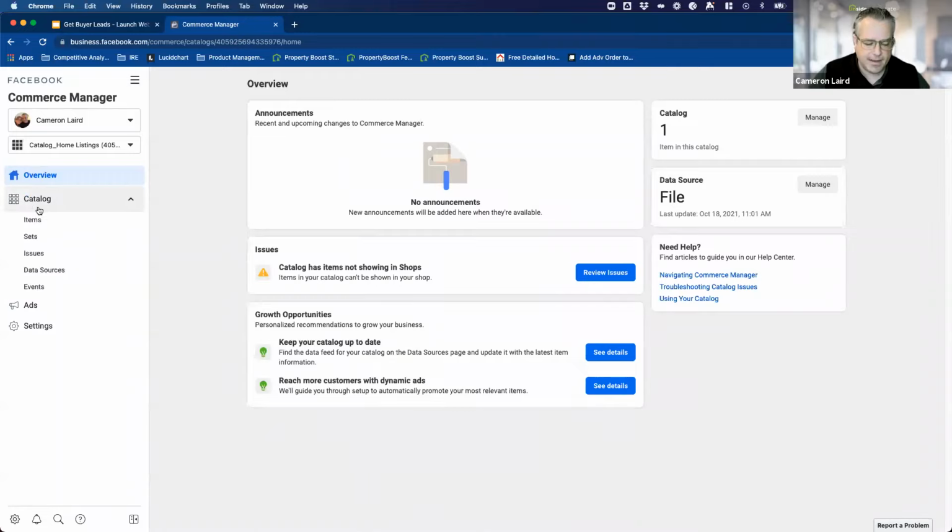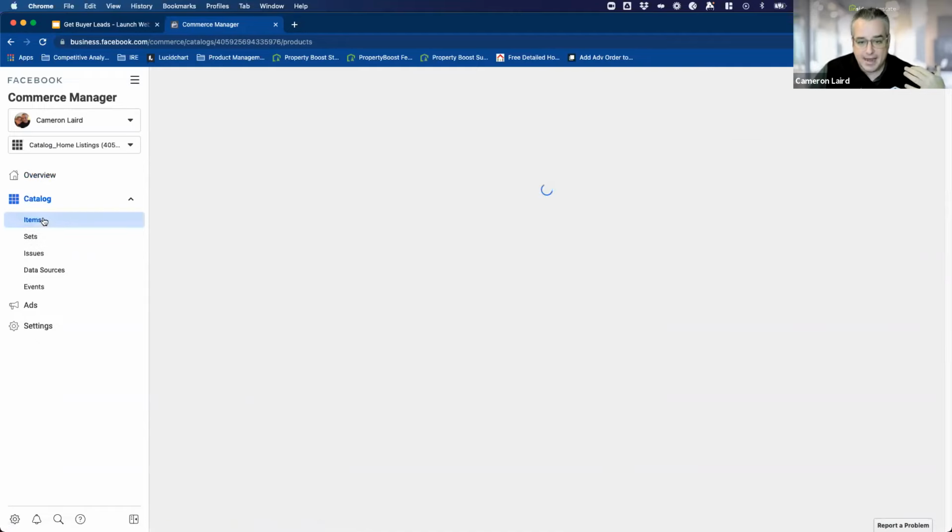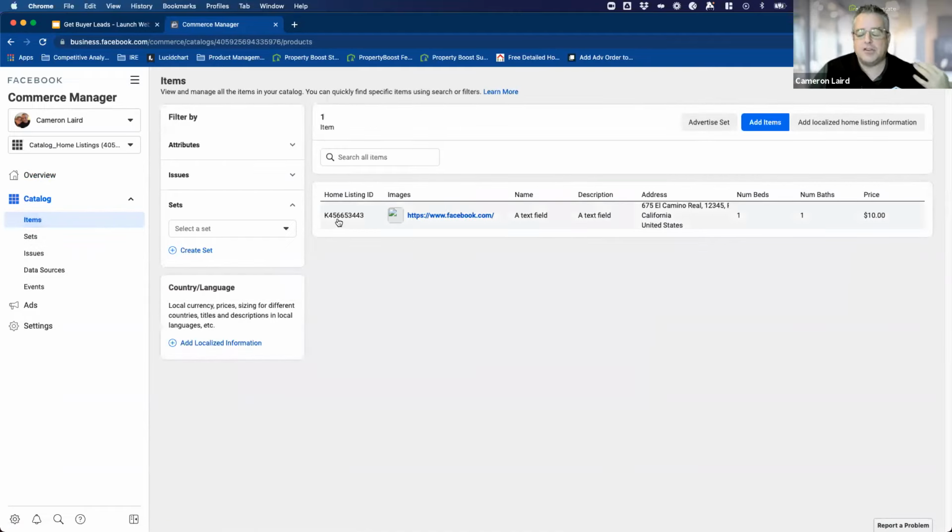So we can see here, I've got my catalog. There are some issues with this because it's a demo catalog that I've created here. But basically what I've done is I've created a catalog that has some items in it, and those items are actually listings. So what I do with this is I go into Facebook, I create myself a catalog, and I'm going to link it to my business page.